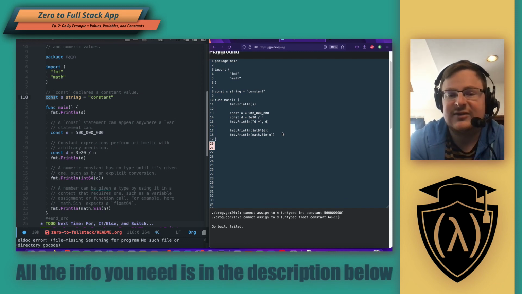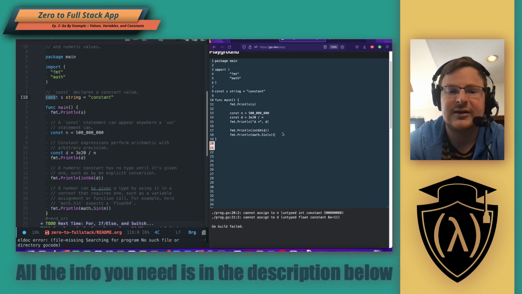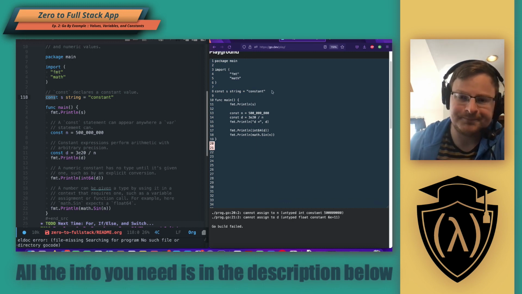Whenever you use s in this program, it will be constant. It's not going to be variable. It's not going to be a, b, c, d, e, f. It will be constant because that's what you declared it to be on line 8.